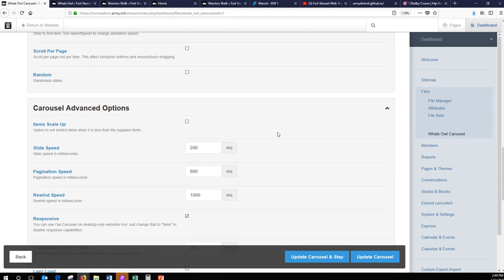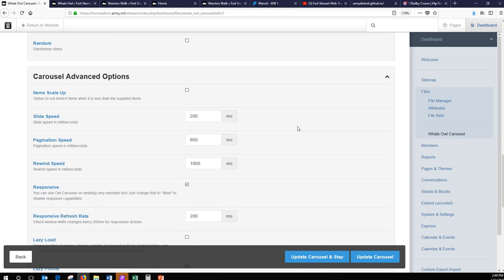Okay, so let's go to the advanced options. Item scale up. This has to do with the stretching of the images. Like I said, guys, upload your images in the size that you want, okay? And they should all be the same size.